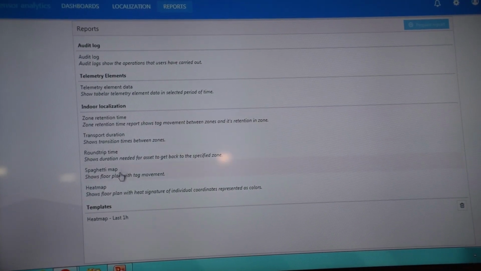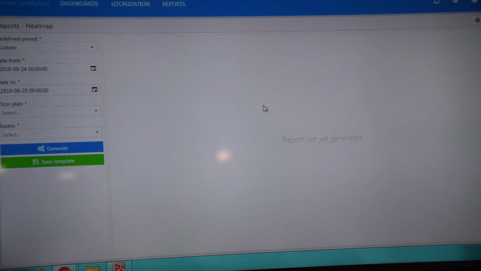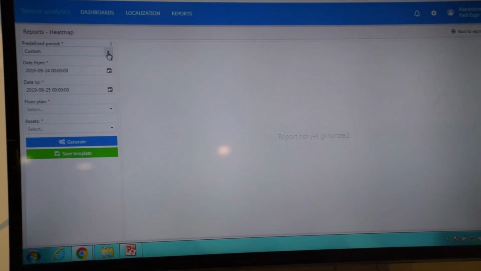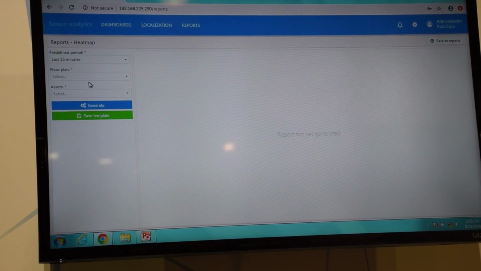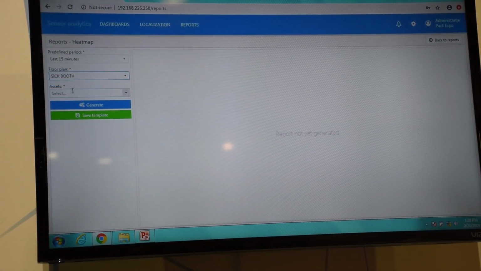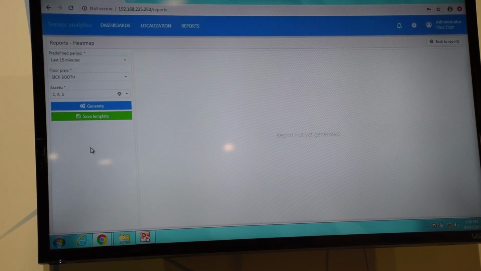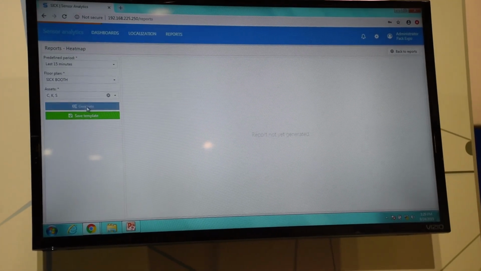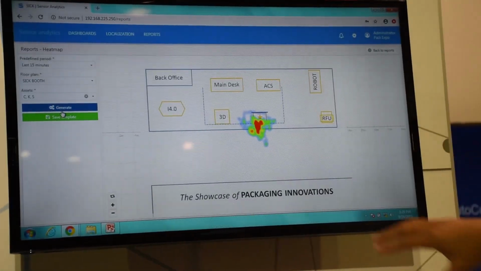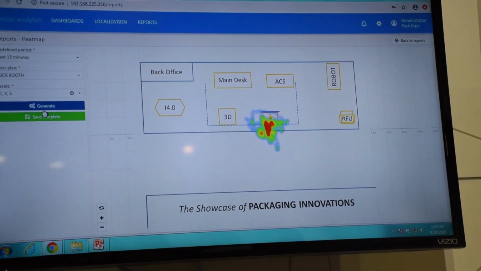We also show you like a heat map. So here I'm just going to show you the heat map of all the tags for the last 15 minutes. So here I'm selecting my booth, I'm selecting the assets, and what it does is, if an asset is stable in one general location, it tells you where the asset has moved and how long it has stayed.